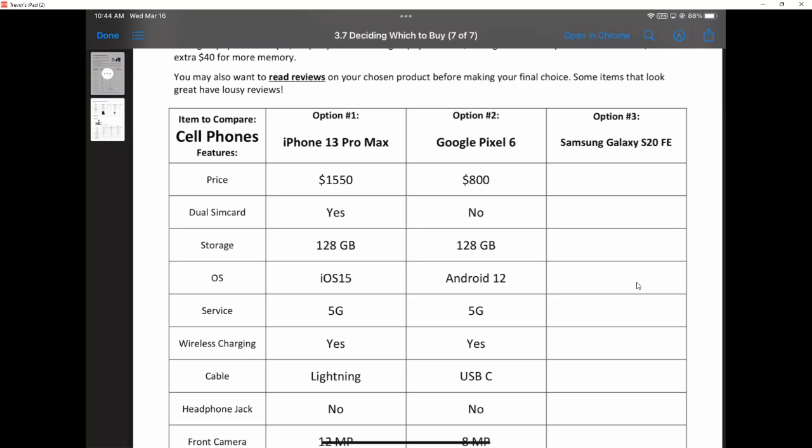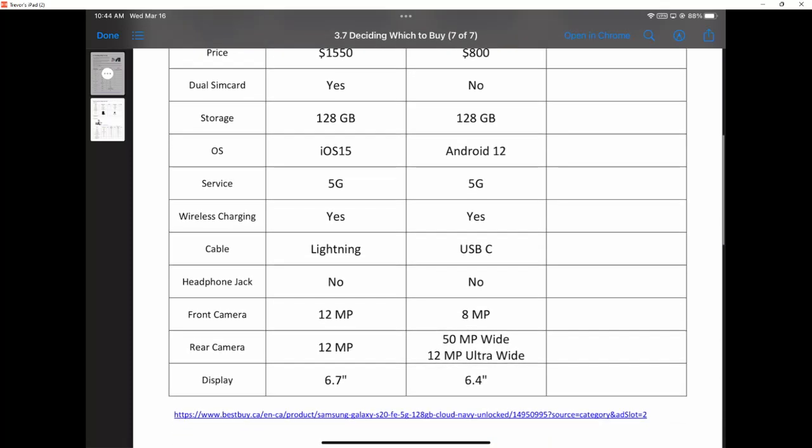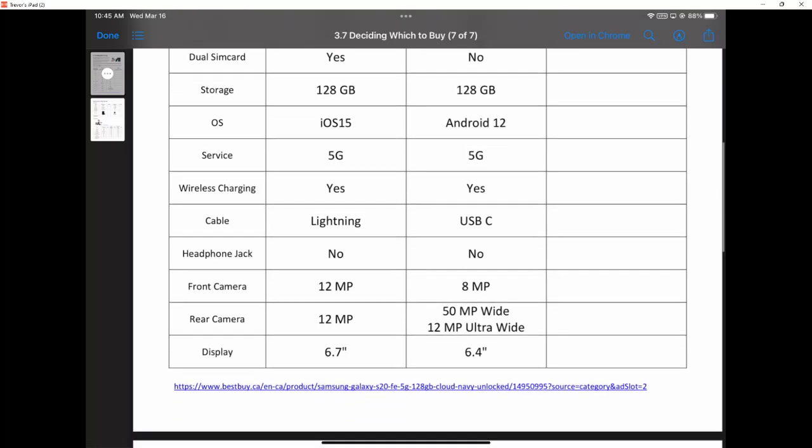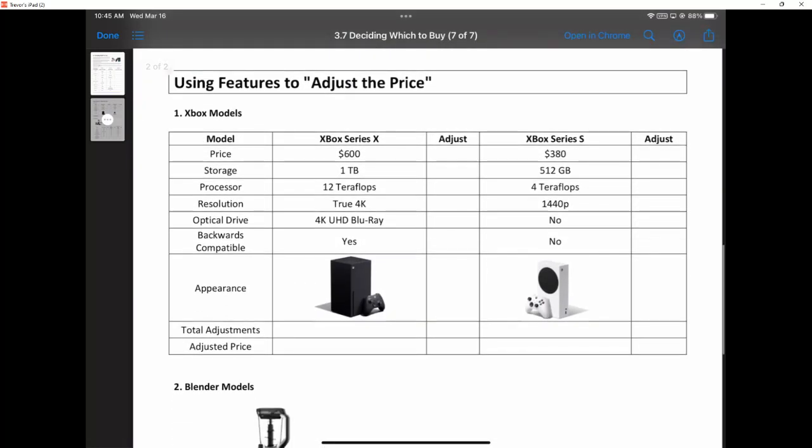So we're going to actually use the method now that I was talking about, but we're going to use it on a different product because cell phones are actually one of the more complex things. There's a lot of options, a lot of different features that the cell phones can have, and it becomes kind of difficult to compare them. So I thought I'd pick something that's a little bit easier to work with for our first example here, and that's the features on an Xbox Series X versus an Xbox Series S.